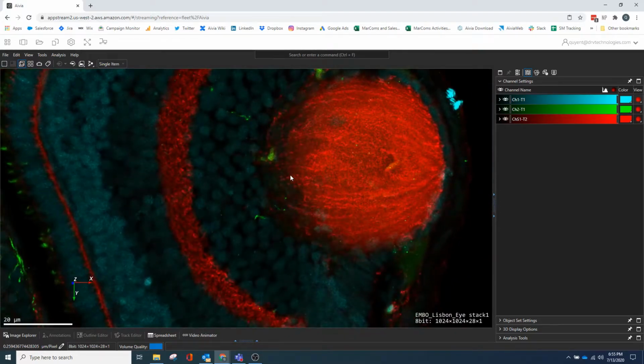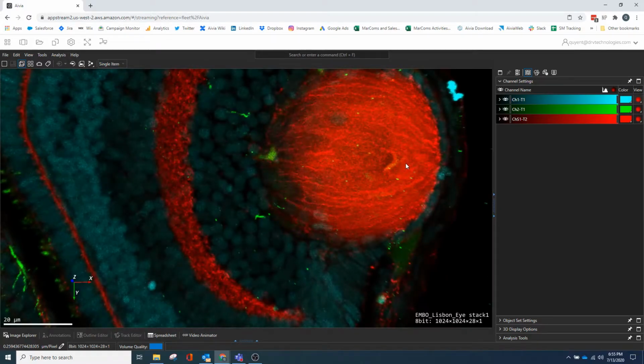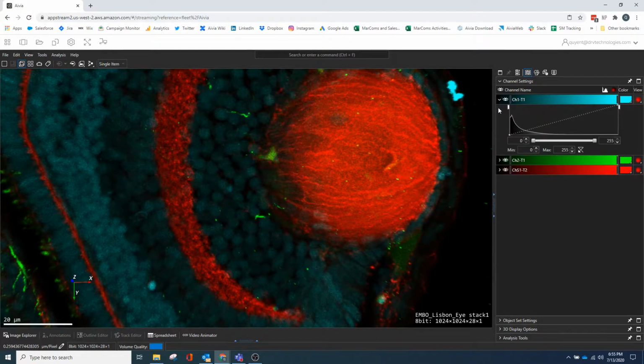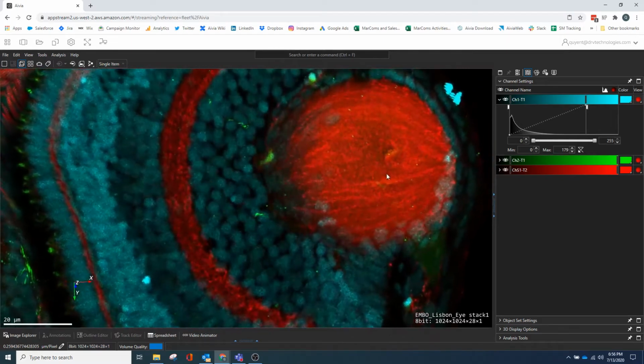This teal channel is looking a little bit dark to me, so I'm going to want to change that intensity displayed section. I'm going to do that by expanding the channel here to see the intensity profile. You can, of course, do it without seeing that, but I like to see where I'm going. So I'm just going to move this right bar from the right to the left side to get a brighter display here.